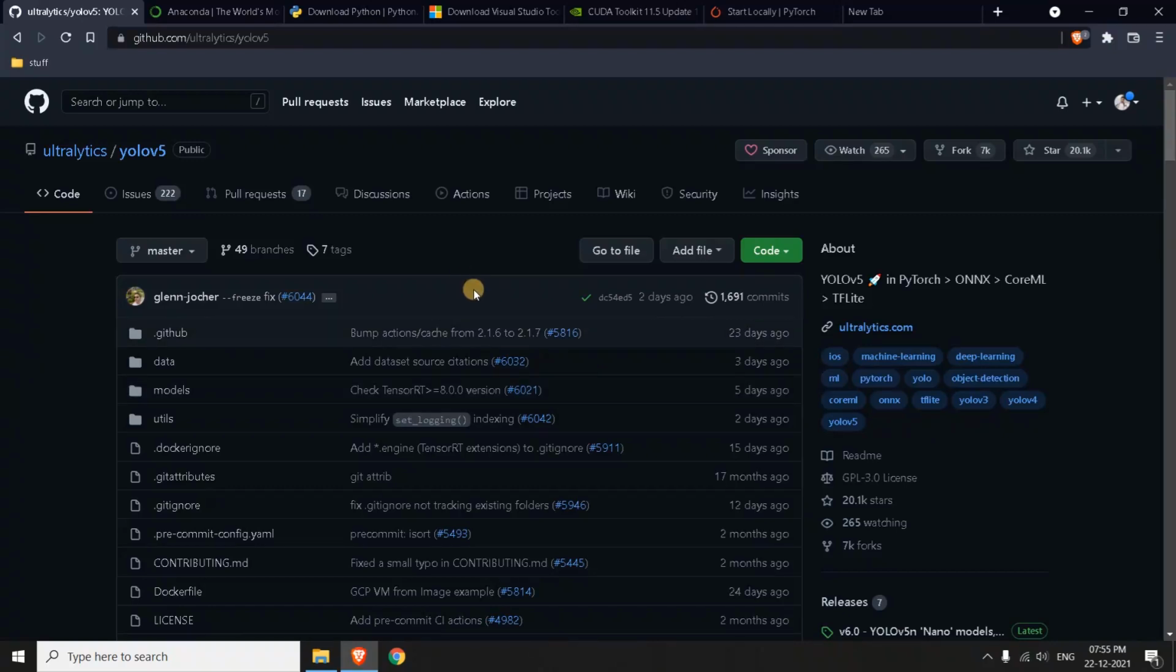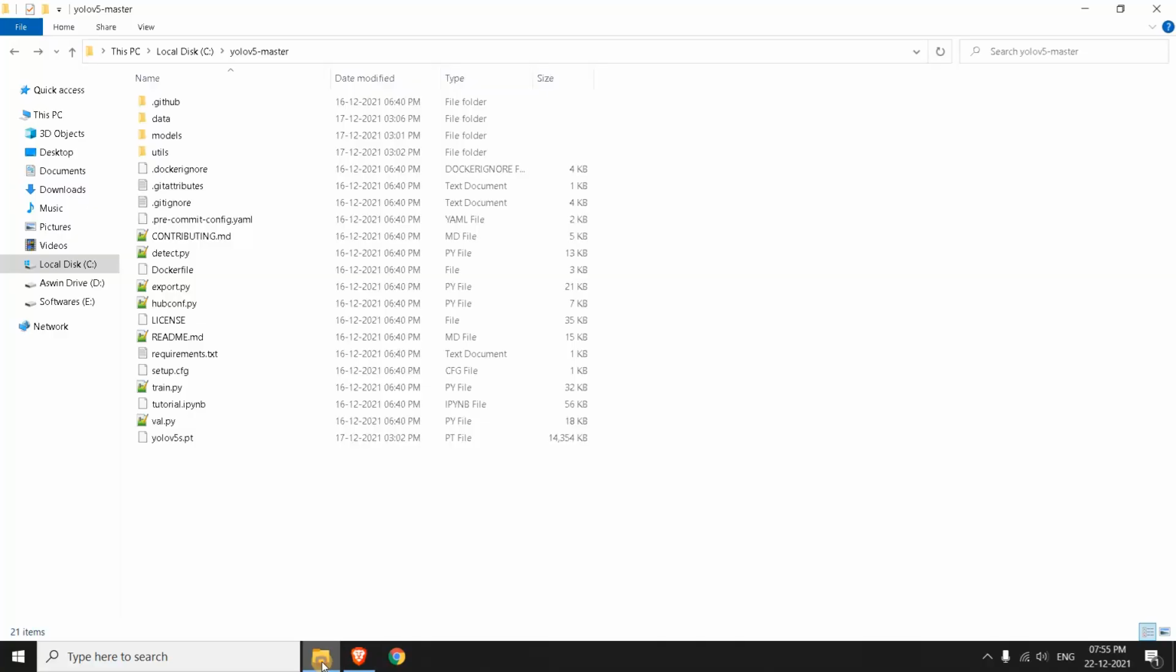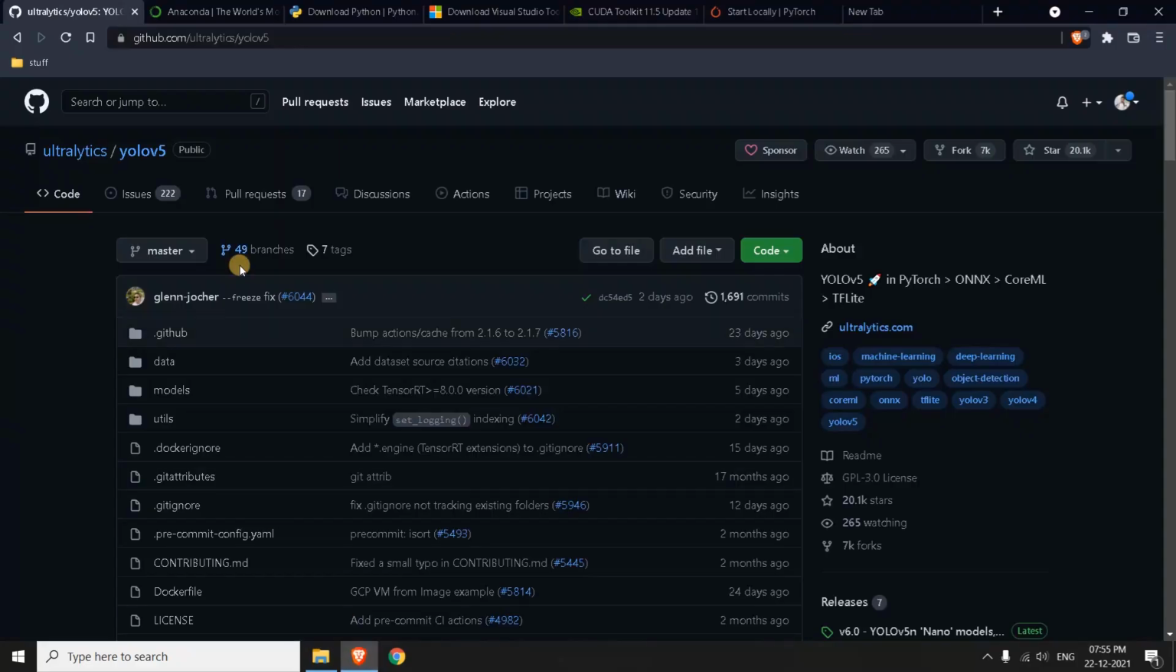First, we have to download the repository for YOLOv5. This is the link for the repository. If you type in YOLOv5 repo, this is the first link you will get, and just download the whole code repo as a zip. I already downloaded it and extracted it in the C drive. So these are the files I got. After this, we have to set up our environment, and we are going to install PyTorch on the way.